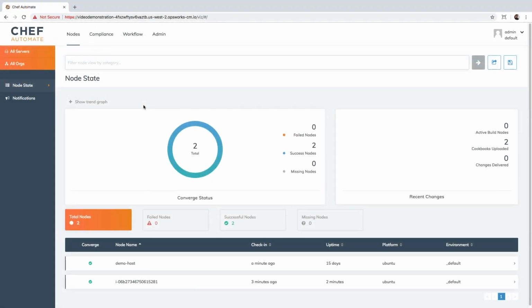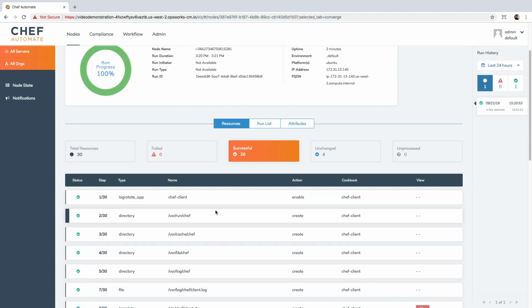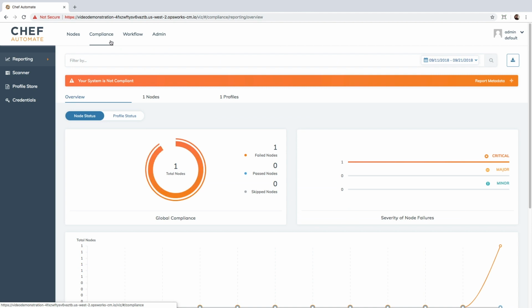Once our auto-scaling group finishes launching our nodes, they're automatically bootstrapped with the Chef client and show up in Chef Automate's Nodes view. Here I can confirm that our new node had all the same resources applied to it and has the same running state as the initial node we configured. However, we don't yet have any compliance data for this new node.